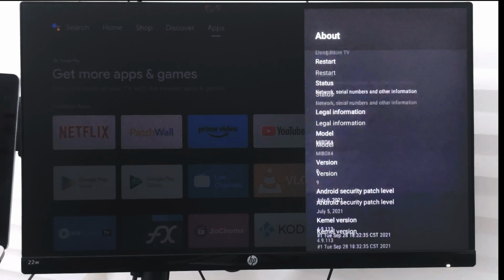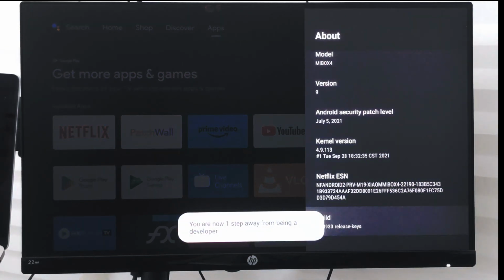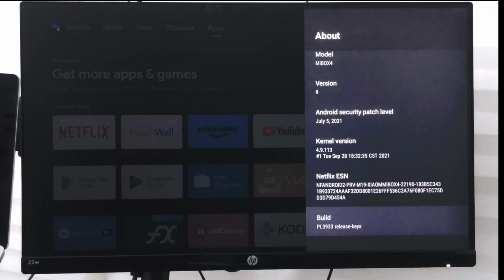Now if you go to the bottom, you have this build. Now using the OK command, you need to tap on the OK command at least 8 times or more than that. 1 2 3 4 5 6 7 8. So once you have done it, it will display you are now a developer.